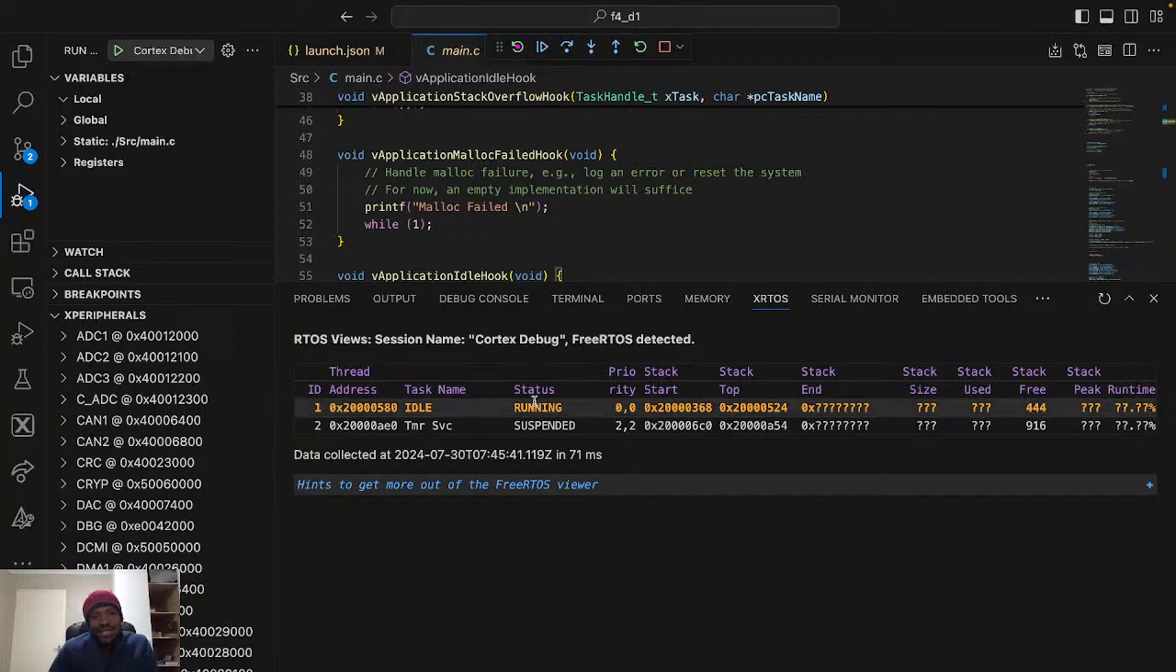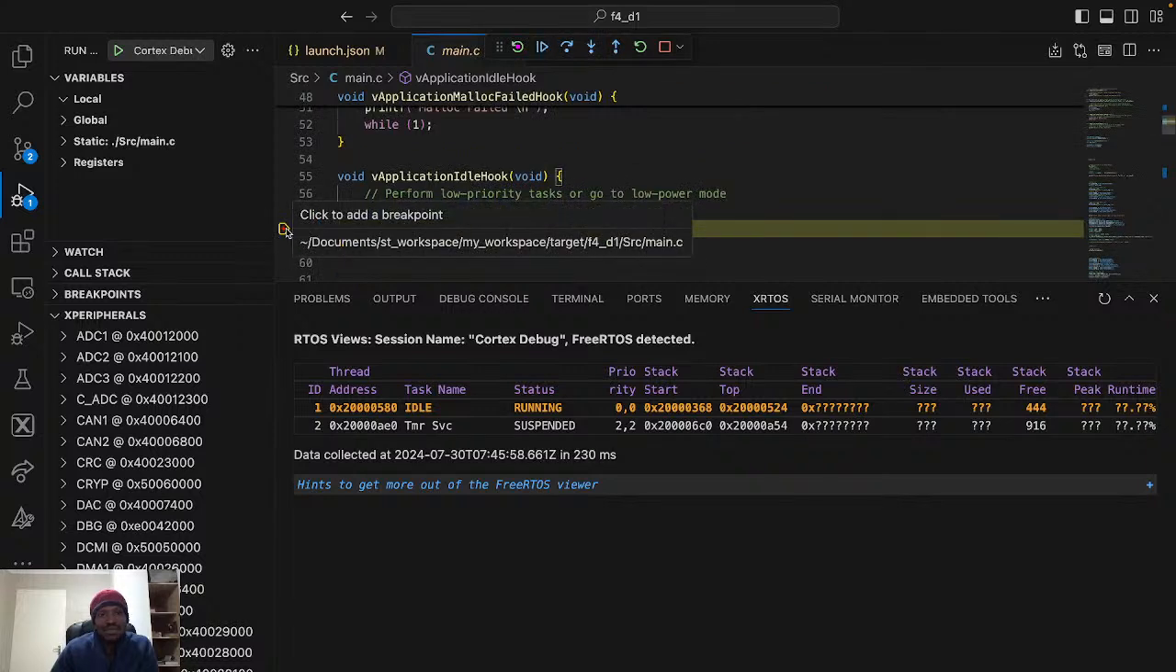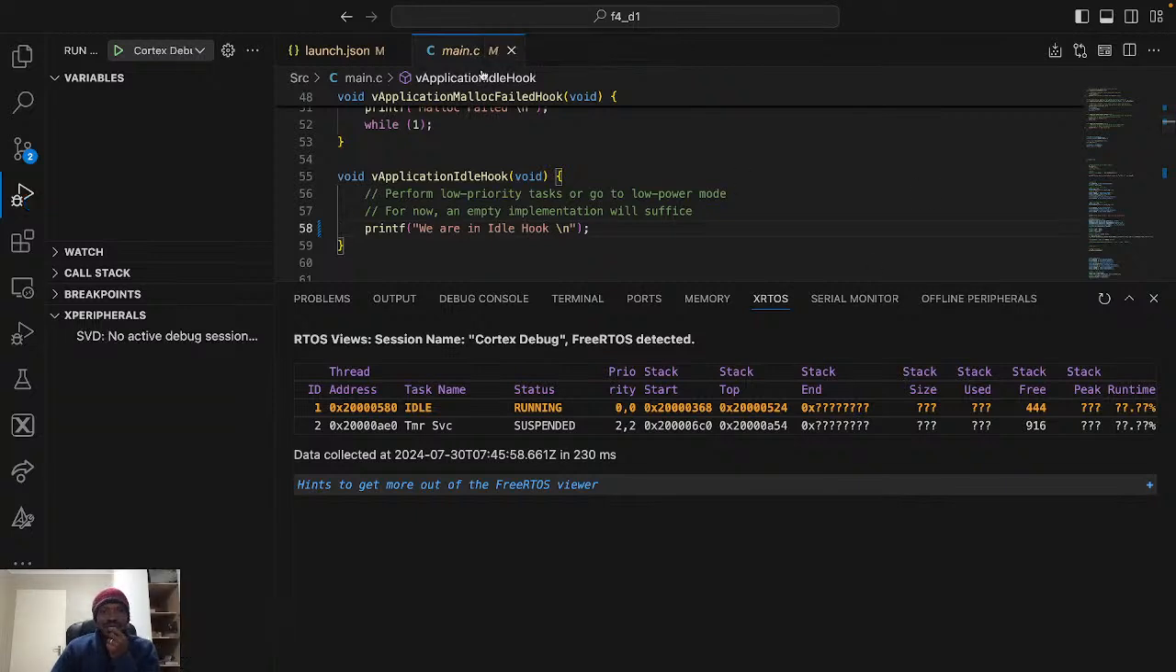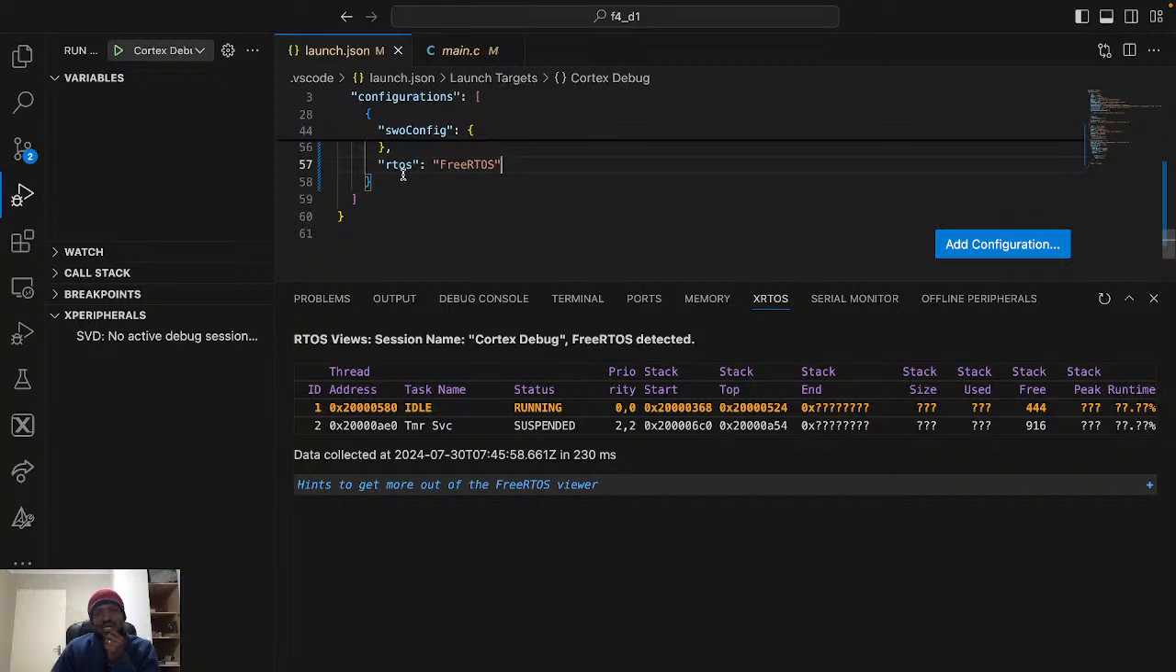Basically, what we just did now is we made FreeRTOS task aware, and it can show us the tasks that we have. So remove that. Play that. It can show us the tasks that we have and whether they're running or they're suspended or whatever is happening. By adding FreeRTOS to our Cortex debug, we made Cortex debug FreeRTOS aware. And with that, we are able to debug FreeRTOS itself.